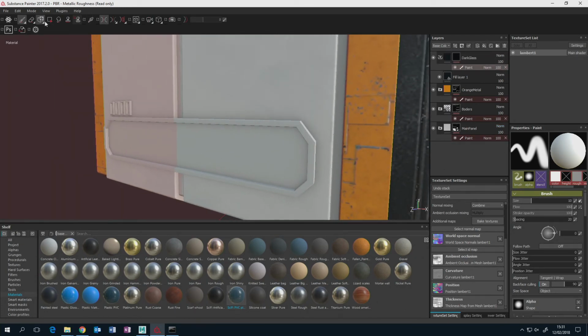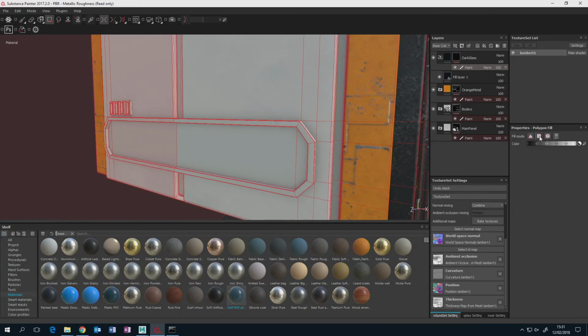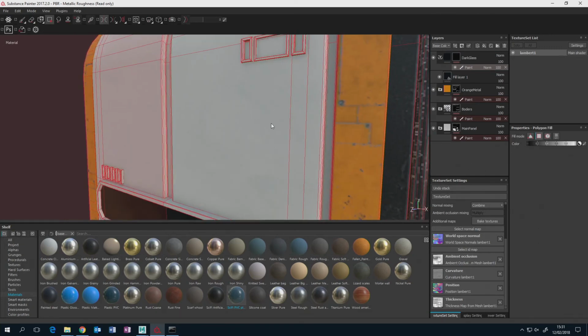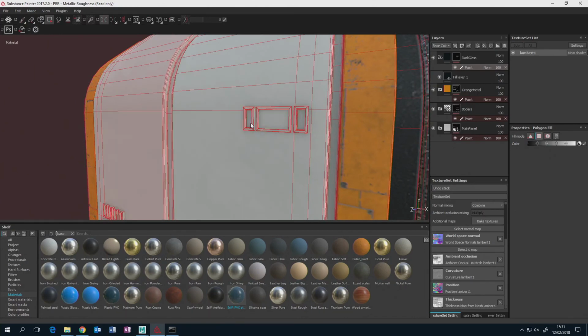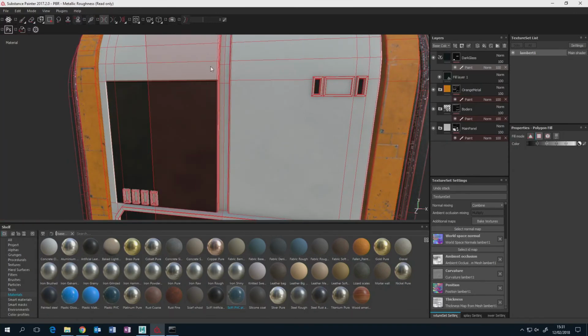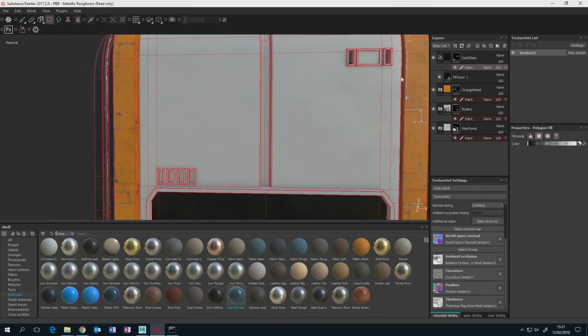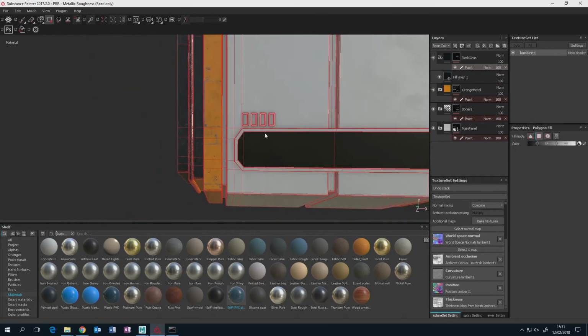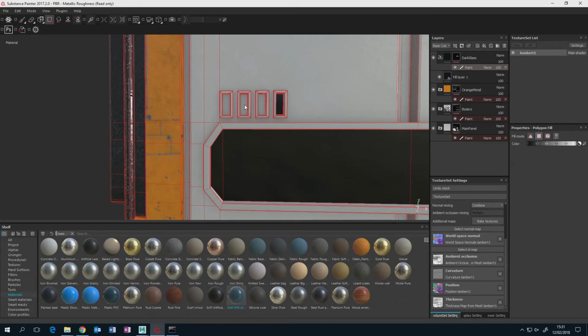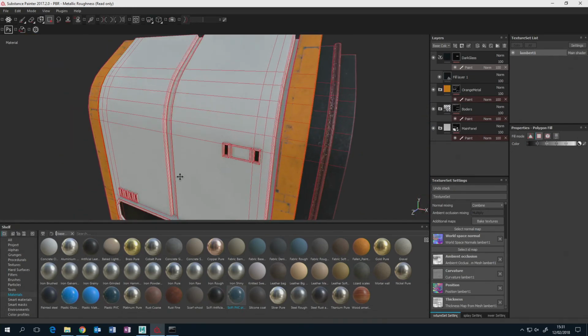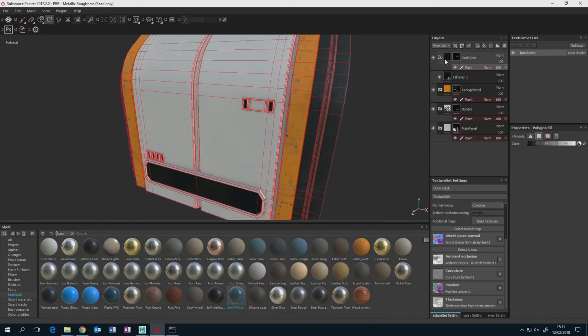So add paint, go into here, got my polygon selection, just want to select these bits. Not that bit though. I'm going to have to switch symmetry off actually, it's getting confused because I'm now applying it to parts of the object that aren't symmetrical. Take that back off. To here. 1, 2, 3, like this. Okay, that'll do for that.